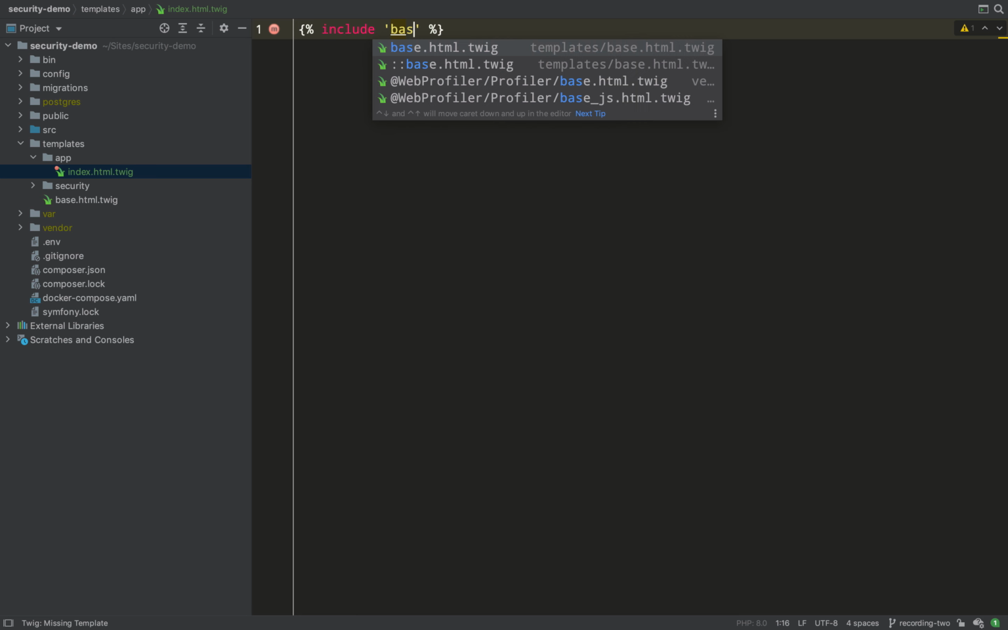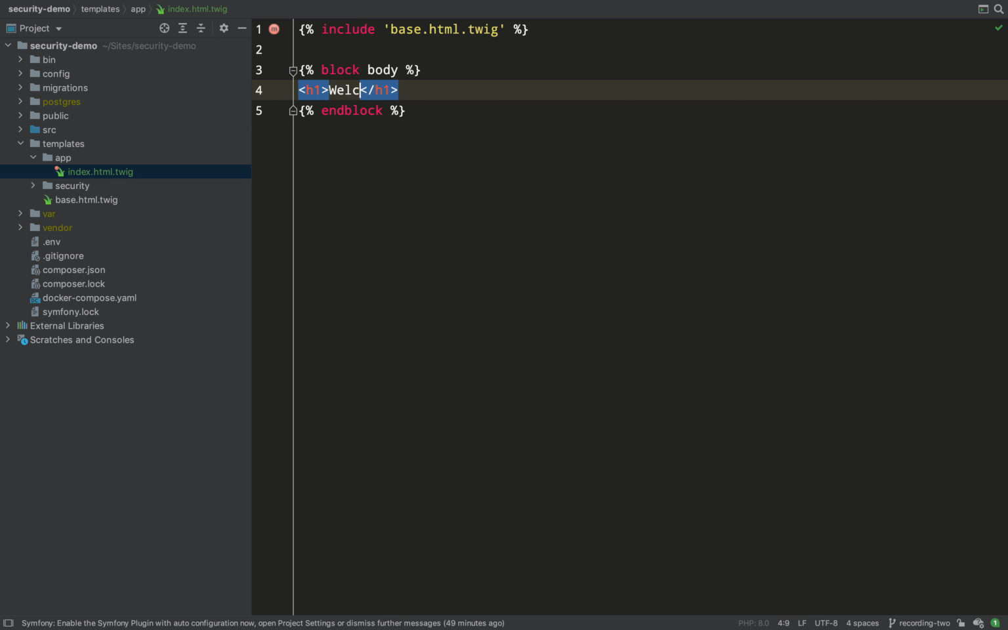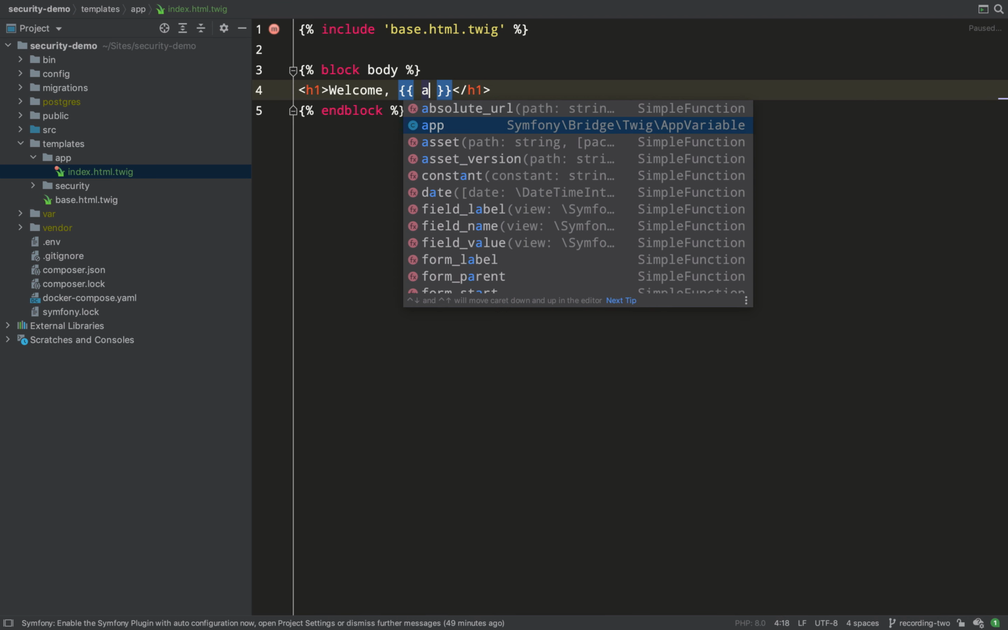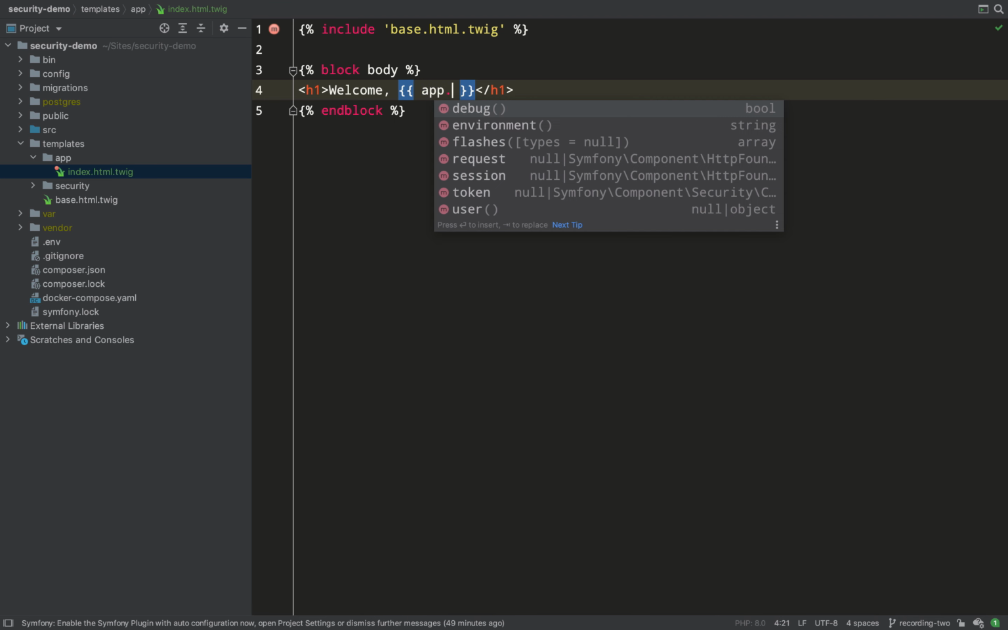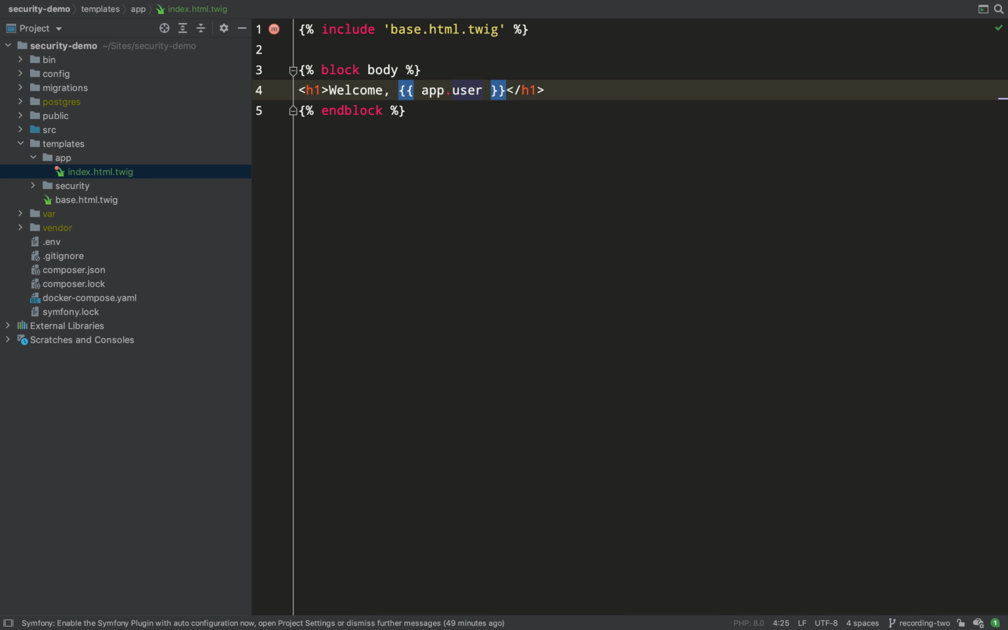base.html.twig. As you'll see, I've got a bit of auto-completion there because I'm using the Symfony plugin for PhpStorm. I won't tell you what software to use, but what I will say, it's really helpful for stuff like this. And we'll have a customized welcome message. So I'll say welcome, comma, and then I can access the user using app.user and then dot and then username, which in our case will fetch the email address.